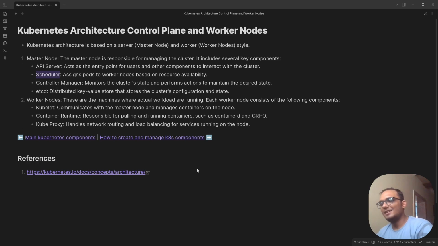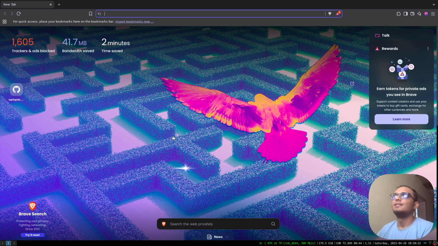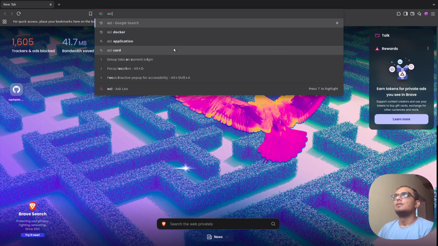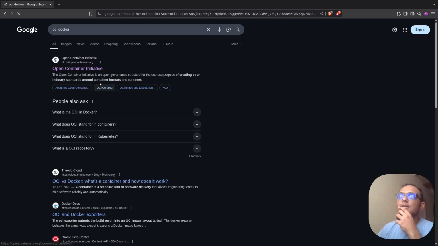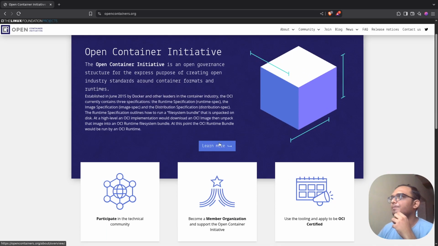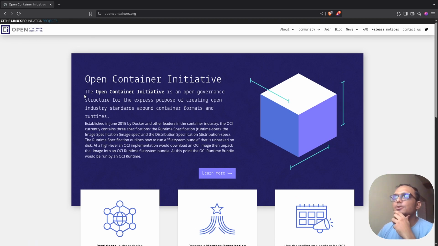So yeah, OCI. Let me show you the OCI thing. It's the Open Container Initiative. As Docker was becoming the de facto standard for managing and running containers, there was a need for a standard format. So OCI was developed. It has three specifications: runtime specification, image specification, and distribution specification.